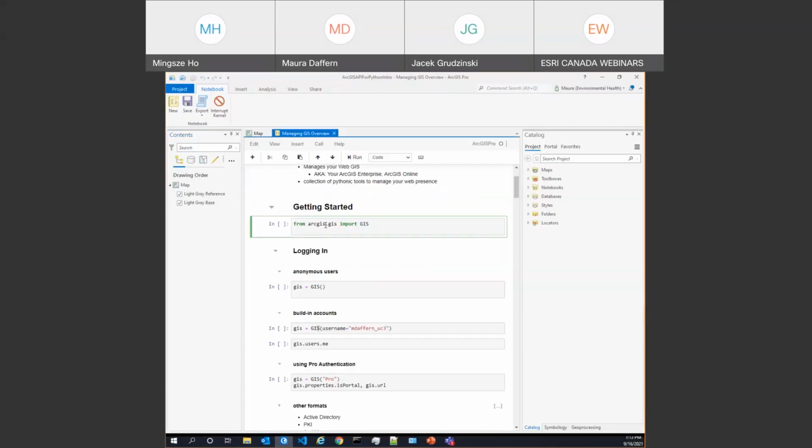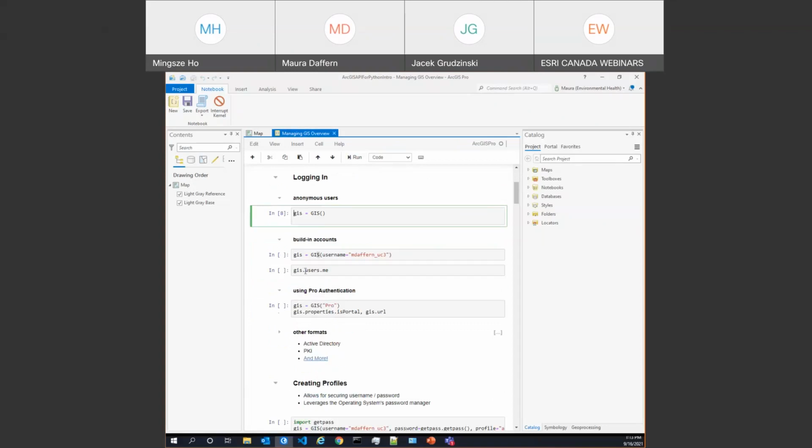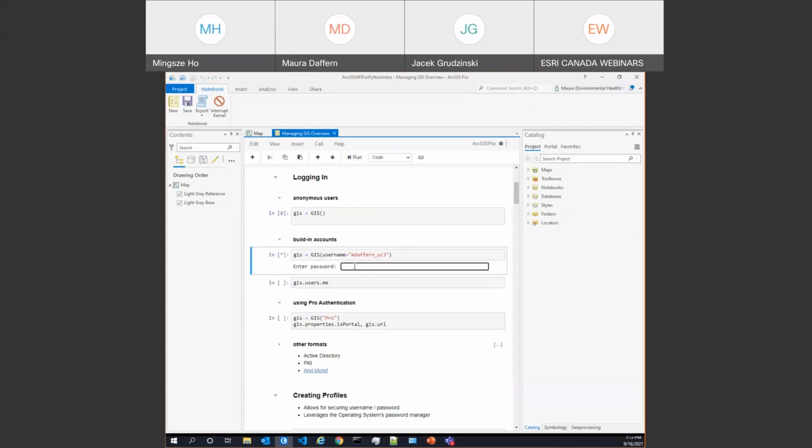So to get started, the very first thing that you have to do is import the GIS module from arcgis.gis. Now, you can log in as an anonymous user, which would give you the ability to interact with any publicly available content in ArcGIS Online. Of course, for our purposes, we're going to be interacting with content in my ArcGIS Online account, which is this Esri CA UC3 ArcGIS Online organizational account. So I'm going to log in with that username for this particular environment.